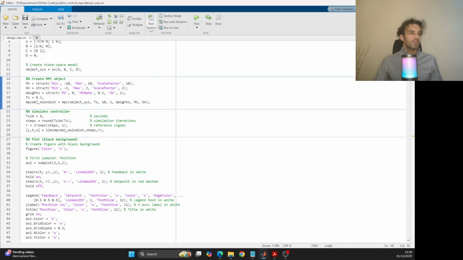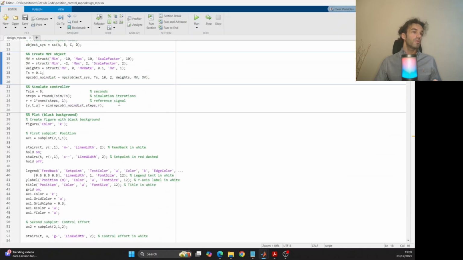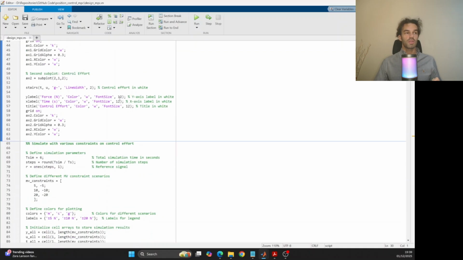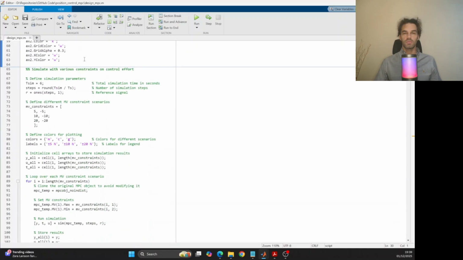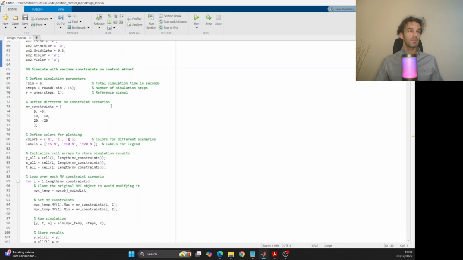Okay, so we run this. Done. Now we skip this section because it's what we did last time. This will plot the result as it is. Now we want to do something slightly different, which is a comparison between different constraints and see the response with different constraints.